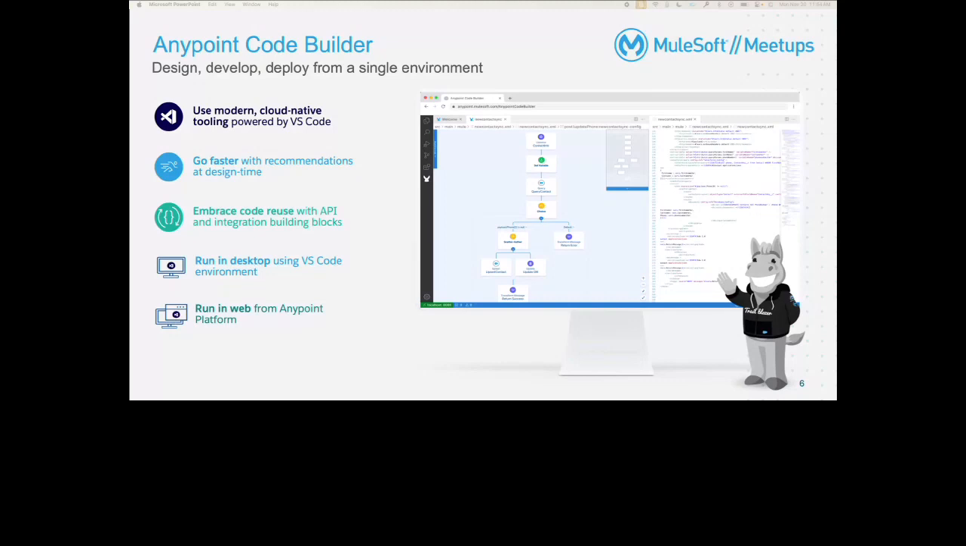Suppose you have a Salesforce connector configuration, or a transform message component which you need to use in multiple projects. You can have it as a separate fragment, as a code snippet, and you can use it across different projects again.